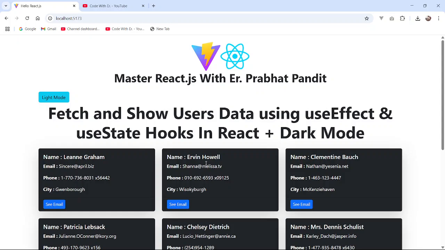Okay, so in this video, guys, in this session, we are going to learn what an API is and how to fetch an API using the useEffect hook from a third-party external API URL. Now let's get started and build this awesome and dynamic React app, where we can fetch user data using the useEffect hook and useState hook, and we will also learn how to create a light mode and dark mode based application in React.